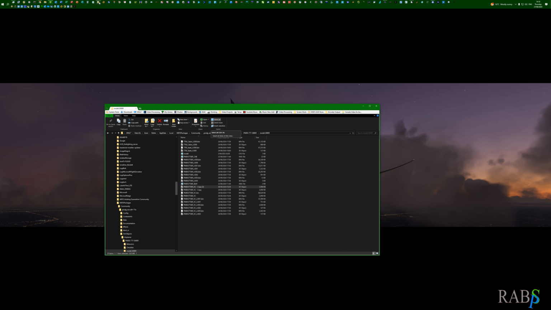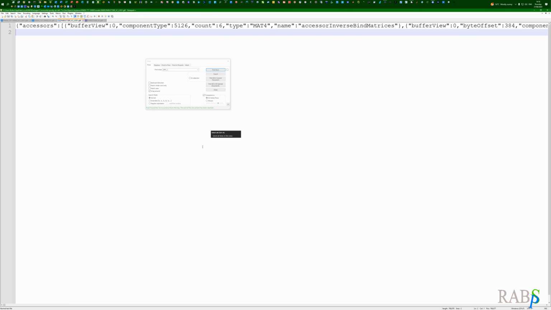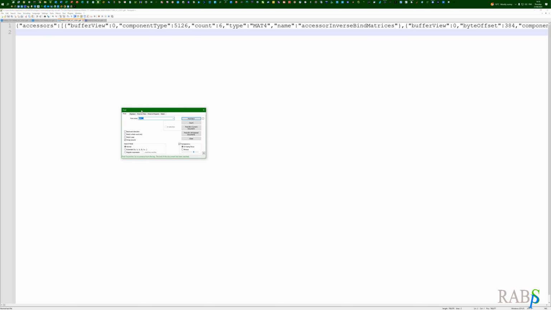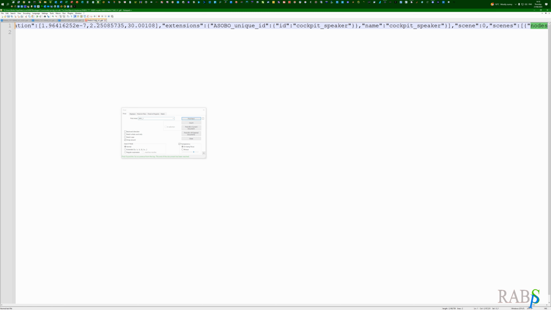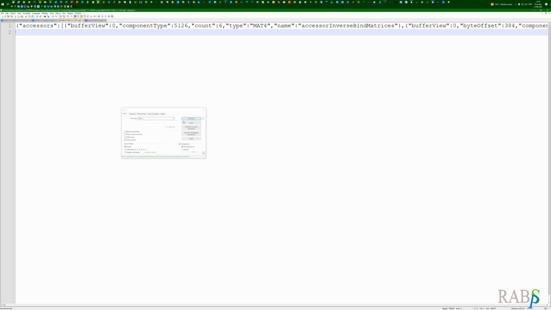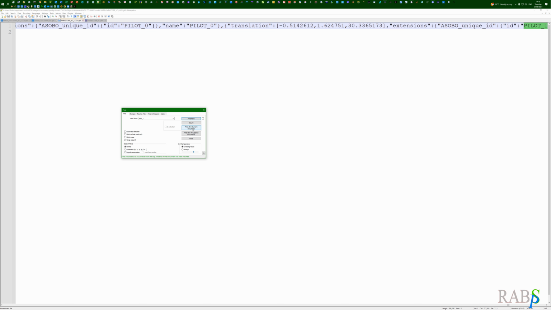Okay, so we'll drag them into Notepad++, and so here's the LOD1 file up here on the left, and here's the VC file. So we'll go to the LOD1, we'll look for pilot 1, and the thing you'll notice here that's a little bit different. I just clicked on it twice, which is a little bit different to the way I did it before. And the reason is that there's now two Pilot 1 parts. There's a name and an Asobo unique ID.